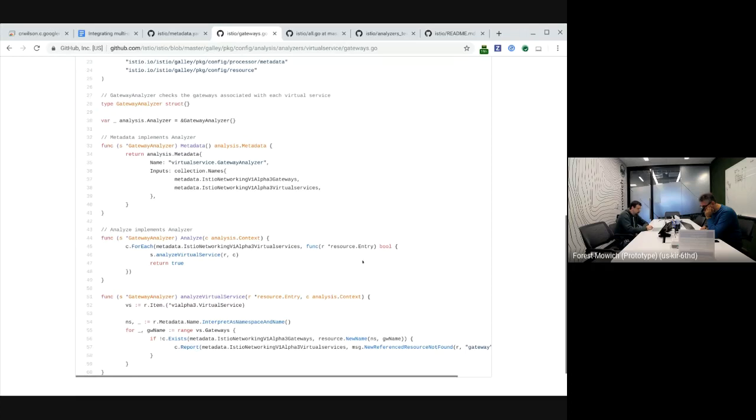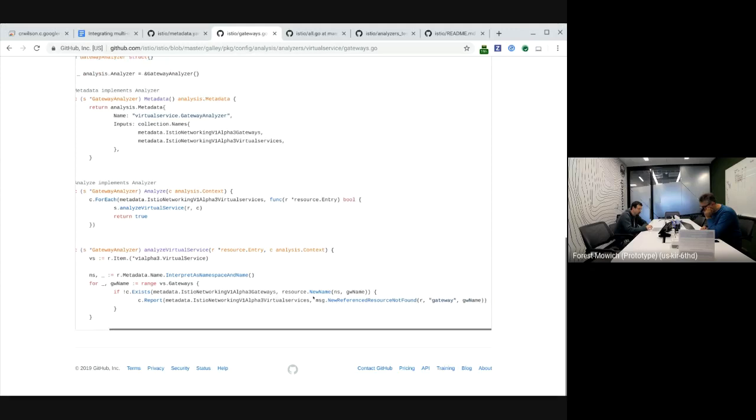So this is a very simple analyzer case where we're just looking through the gateways for a virtual service and saying, okay, for each gateway that this virtual service defines, does it actually exist? If not, we're going to report this validation message.